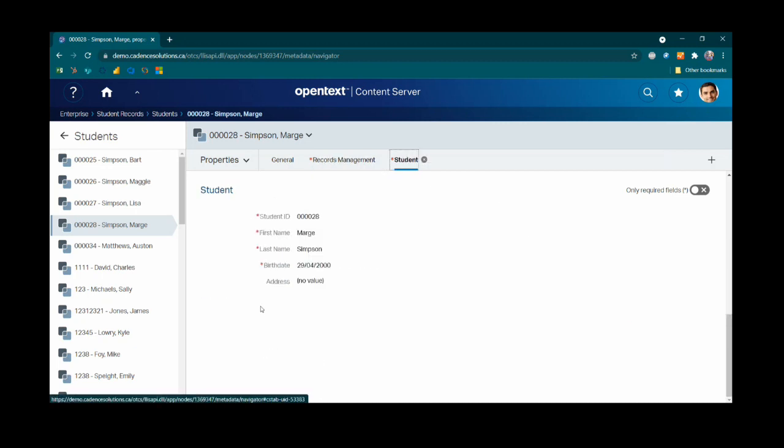All the student information shows here. So right now we don't have an address for Marge. We can add that in if we like, and we can see all other information. These metadata fields are going to be synced with that information that's likely stored in another system like PowerSchool.